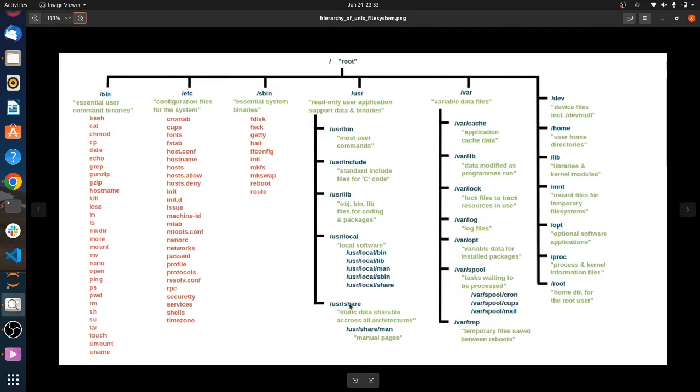Then I have usr slash share. That would be storing static data shareable across all architectures. Okay, so we have talked about slash usr. Now talking about slash var. So that will store, var itself denotes variable data files, the files which usually change with a certain amount of time.